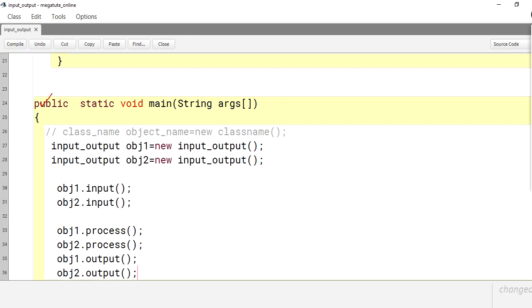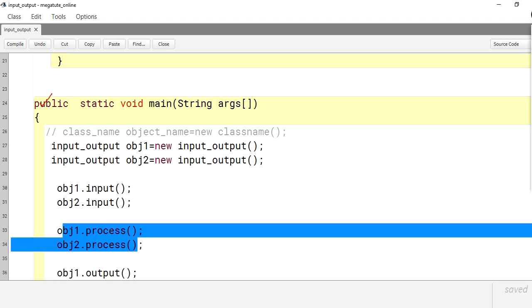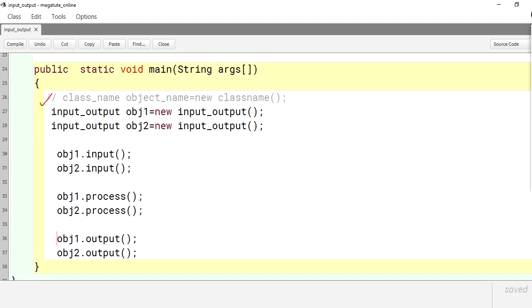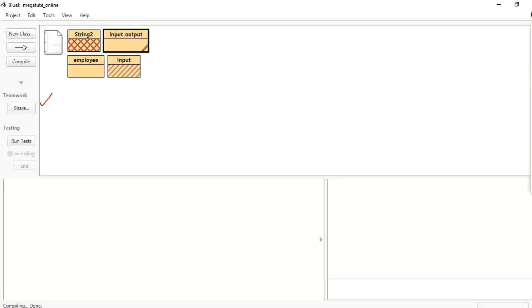All right. So here I have called input 2 times, process 2 times, and output 2 times. Let's see the output, what it does. So I'll just compile the program and go back to the terminal.